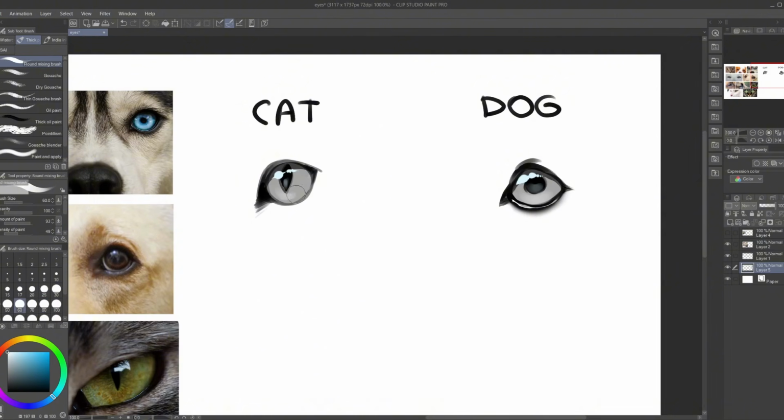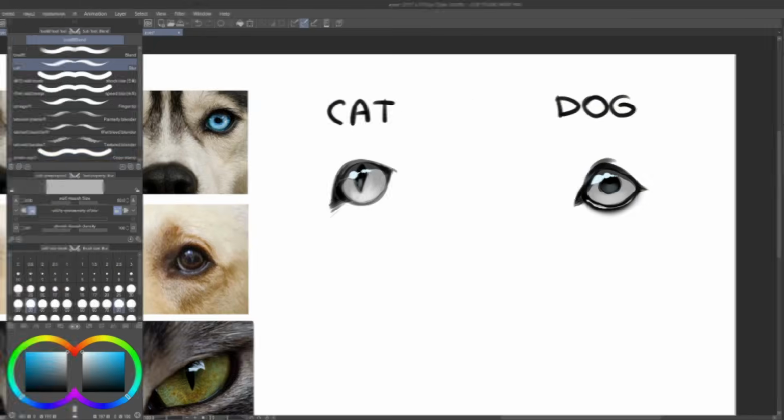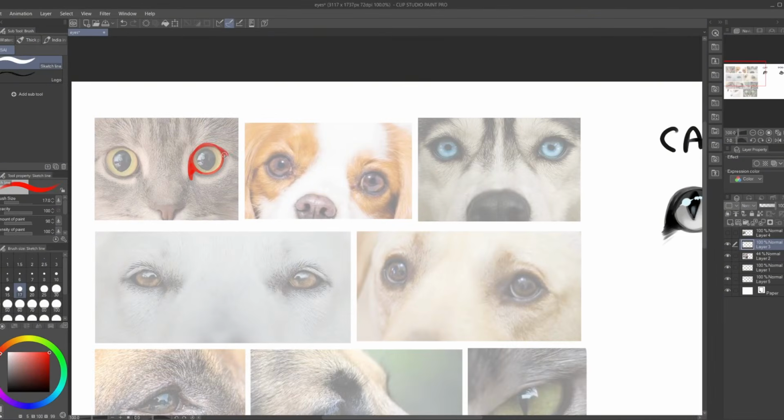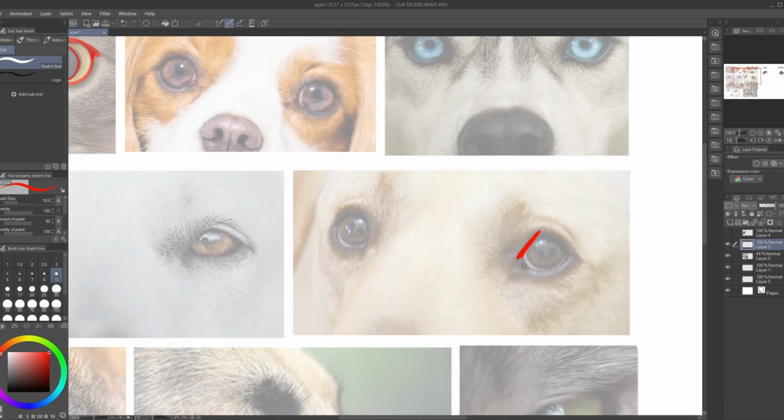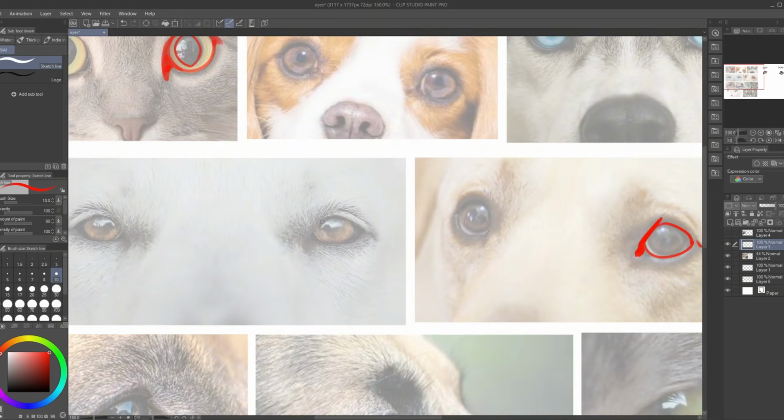Let's go through it again using a photo reference. For a cat, a circle, two corners, and a diamond-shaped pupil. For a dog, a straighter line on the inner side and more rounded shapes on the outside. The eye opening can be wider or narrower.